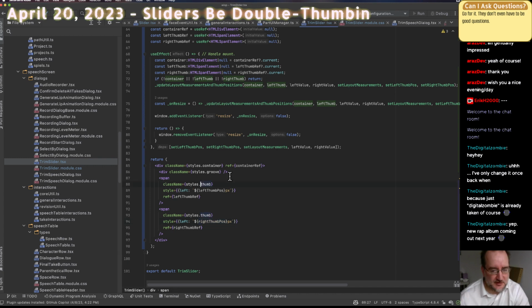We'll do left thumb style and right thumb style. No, that won't work. That won't work. Because I'm already setting left in here. Alright, some different ways I could fix it. I could just have the right thumb pass be decremented by this width of the thumb. That's probably the easiest.